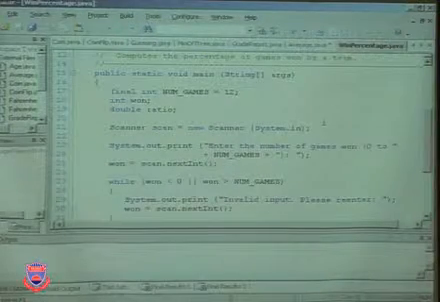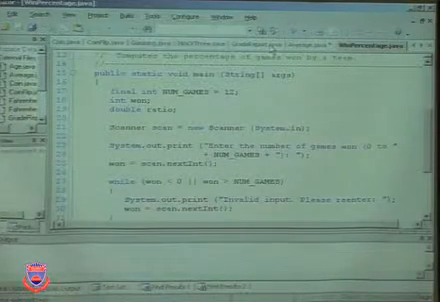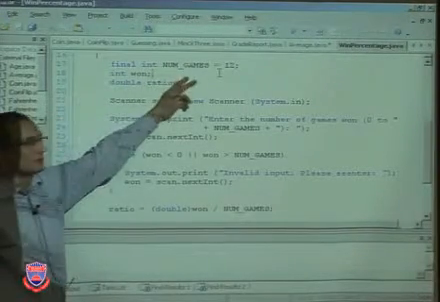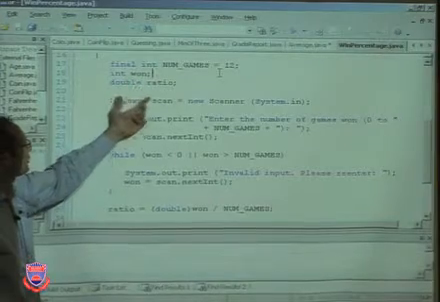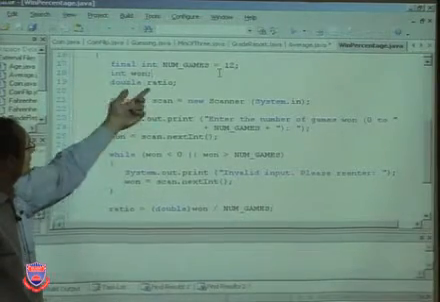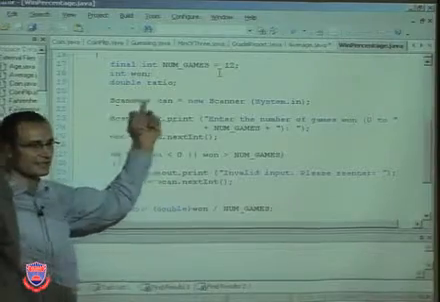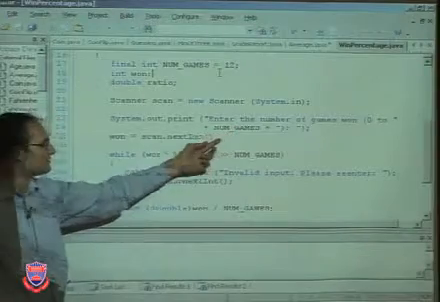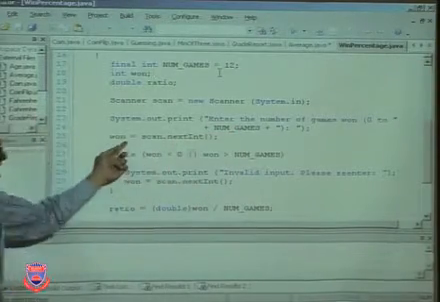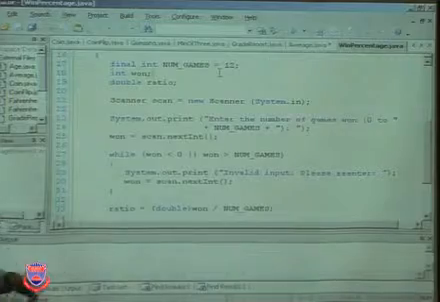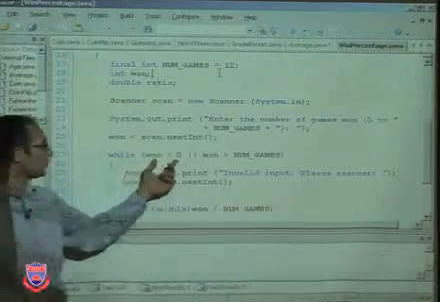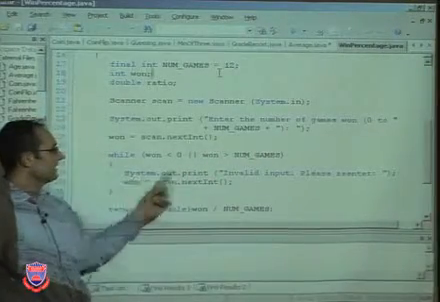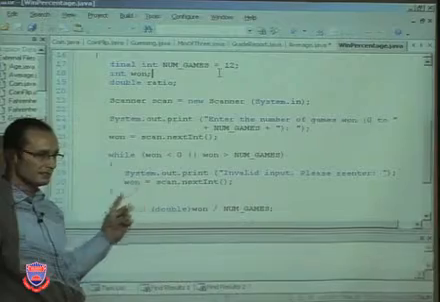So if you look into here, let's see the code. I have a constant number of games, 12, and then I have an integer set to 1, initially no values set. Double ratio. I have a scanner again to read the keyboard input. I enter the number of games, 0 to 12, and then I read the next integer from the keyboard. And while 1 is less than 0 or 1 is greater than number of games, I will say invalid input, please re-enter, and read the next input value.